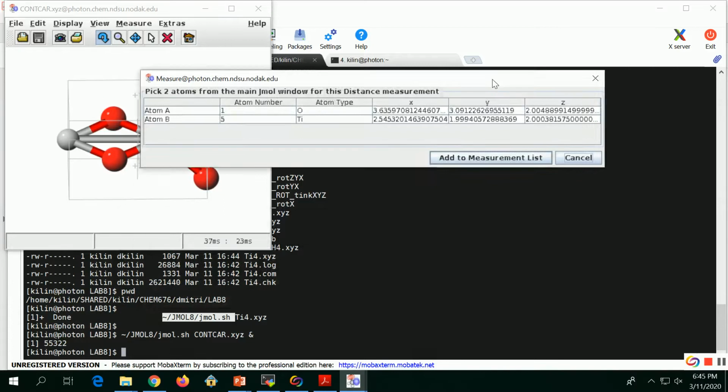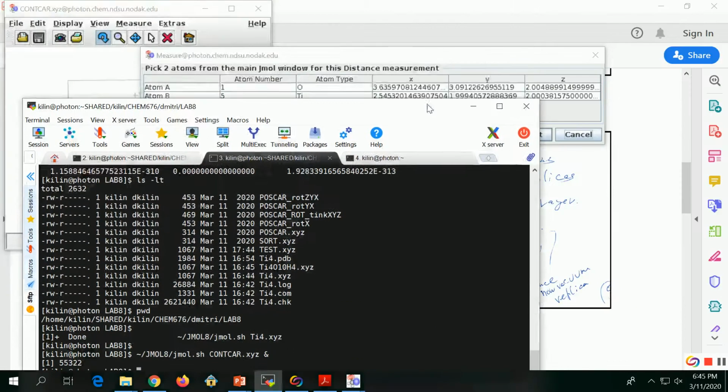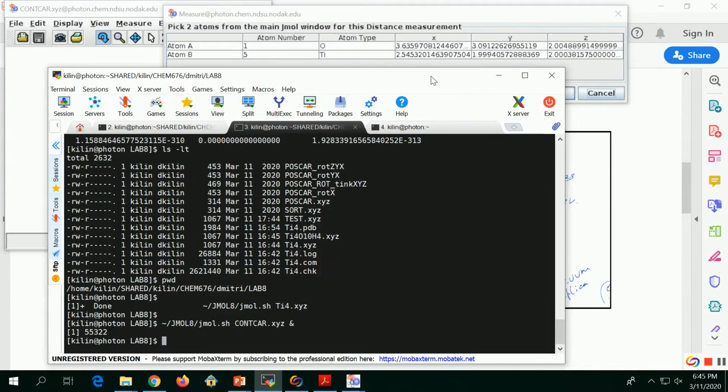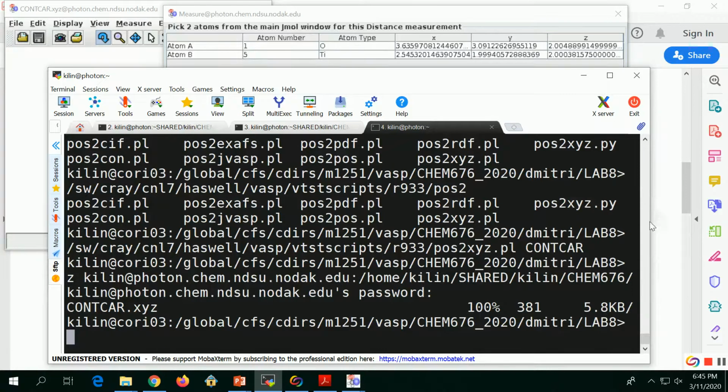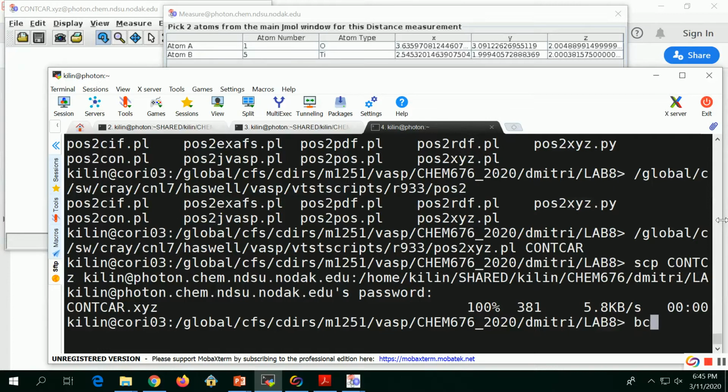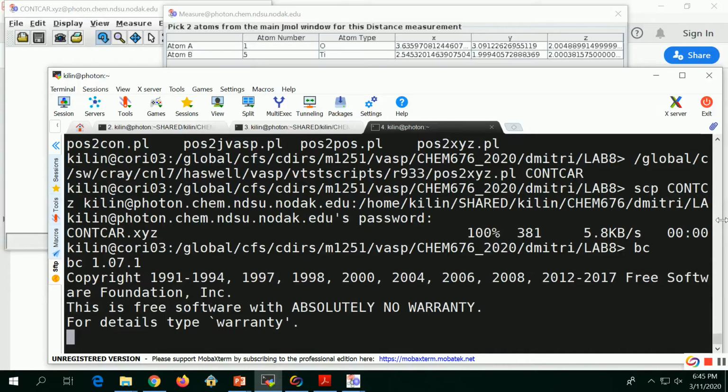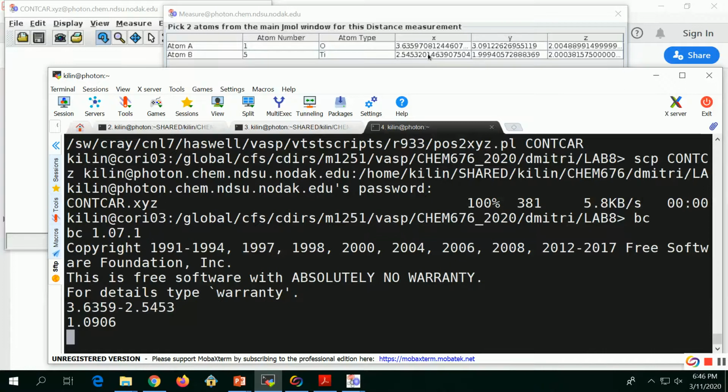You can borrow the numbers that I will generate for now, and then you will repeat it in the homeworks. There is a command bc, which is like a calculator, and I'm typing this: 3.635. Enough, one doesn't need many digits. So this number minus this number gives 2.5453. So this 1.09 is the amount of vacuum needed to make this simulation cell healthy.